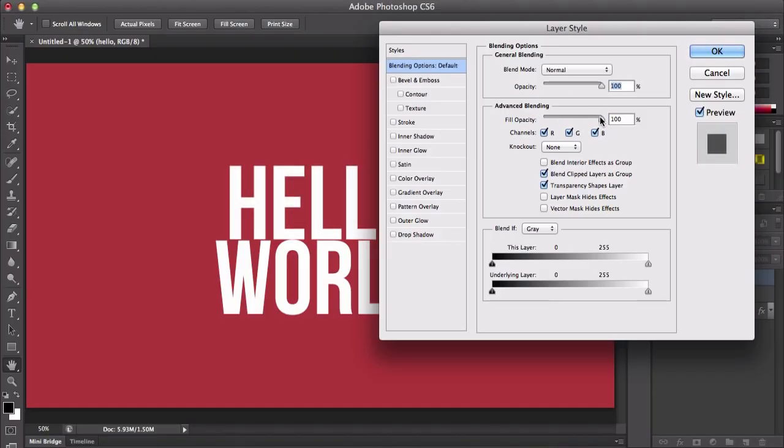Advanced blending, again, this is the fill opacity. You can change the channels with red, green, and blue. You can uncheck these if you don't want some reds, so it'll kind of turn blue. If you don't want greens, or if you don't want blues. I like the yellow, looks pretty cool. The knockout, I don't really mess around with knockout because I don't really use it.